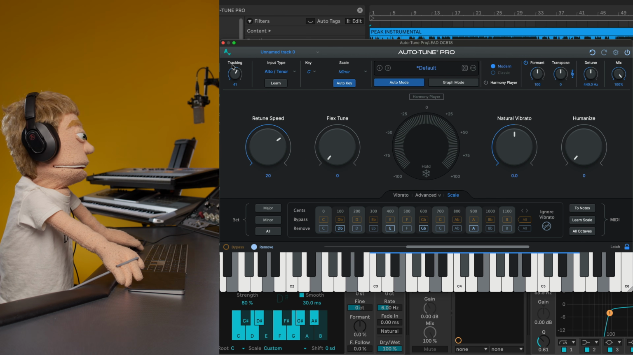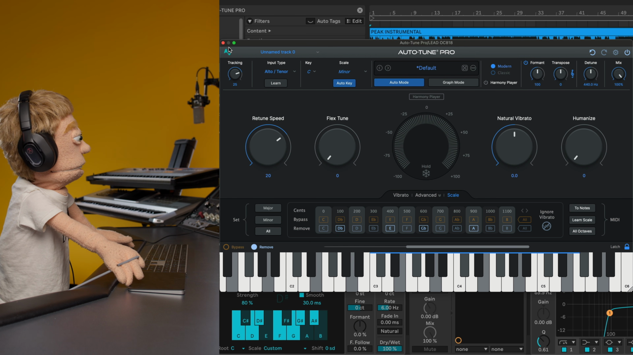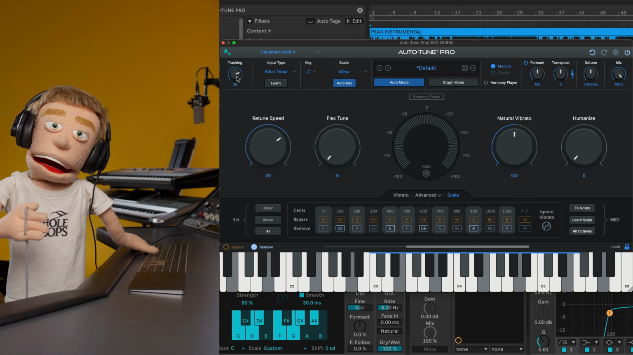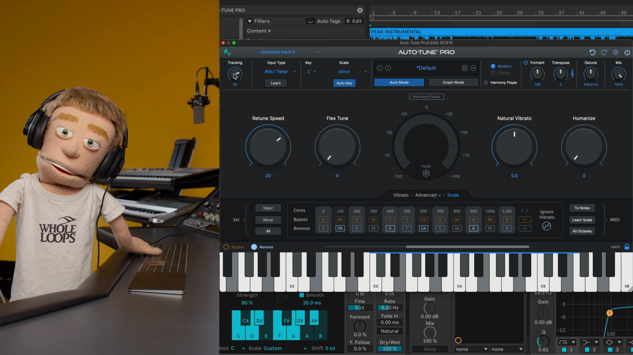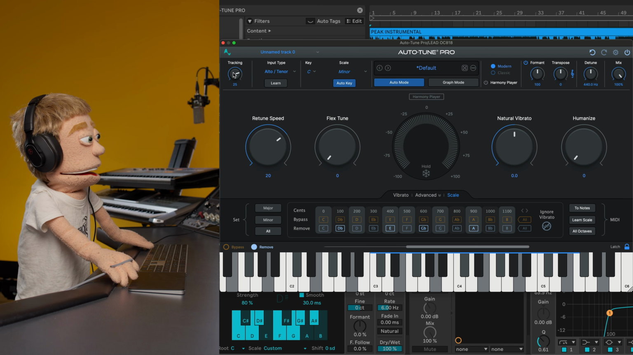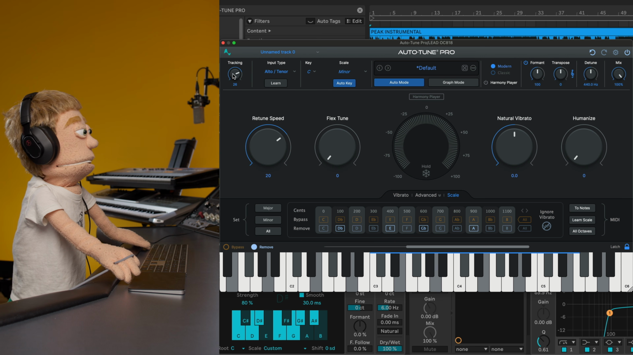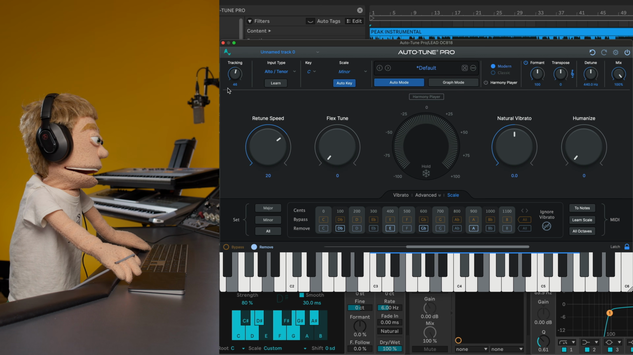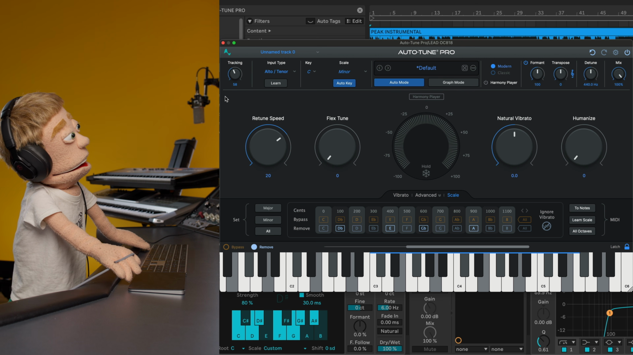One thing AutoTune has that AutoShift doesn't have is tracking. And I like this knob because it allows you to customize the plugin for a live vocal setting or a studio vocal setting. When you're in a quiet space like this, I think a higher tracking number sounds much better, but when you're on stage and other instruments and noise are bleeding into your mic, maybe a lower tracking number.